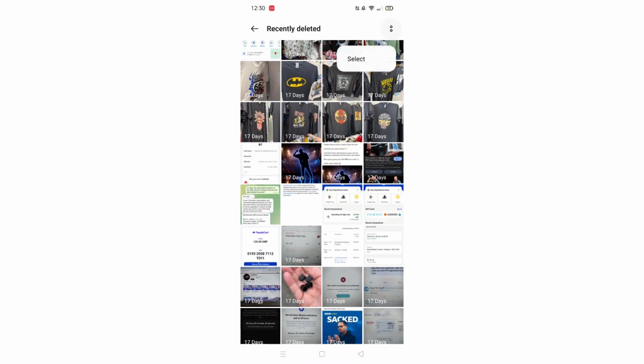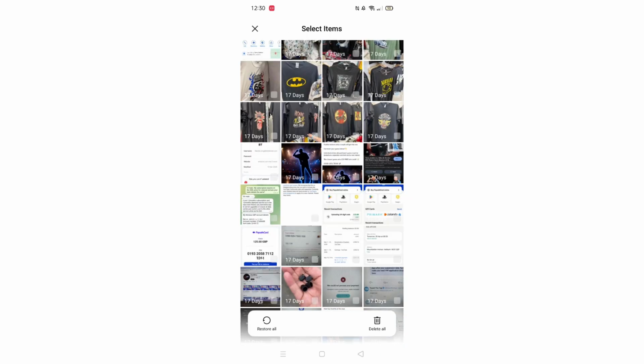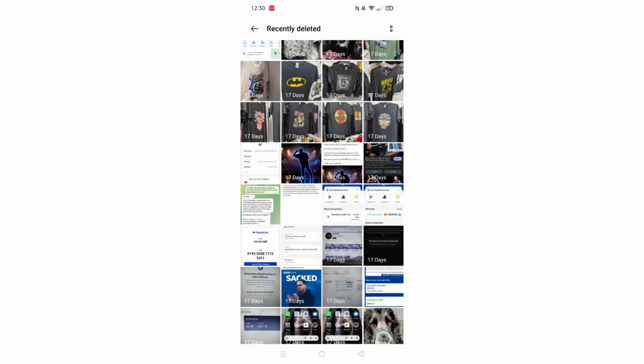Or at the top, click on the dots, press select. You can now either restore all or delete all at once, or again, if you start individually selecting them, you can permanently delete. And that's how to empty trash on an Android phone.